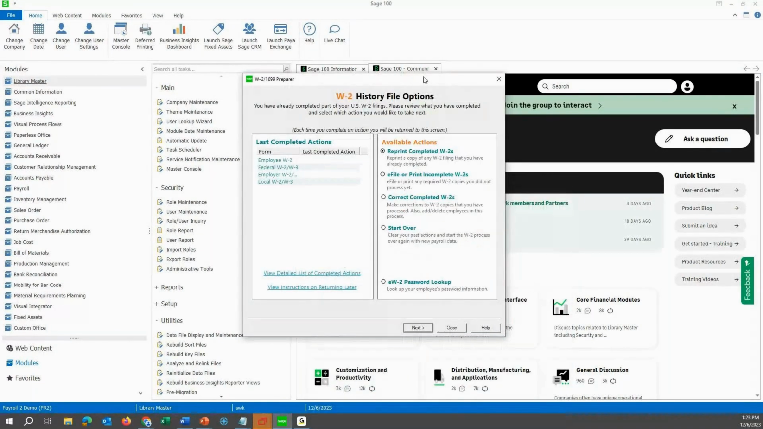Of course, Atrix is going to try to sell you one more time the options related to history. So we can save these. We can e-file or print the incomplete W-2s. We can correct them. So this would be actions that you might use if you had to correct a W-2 later on.